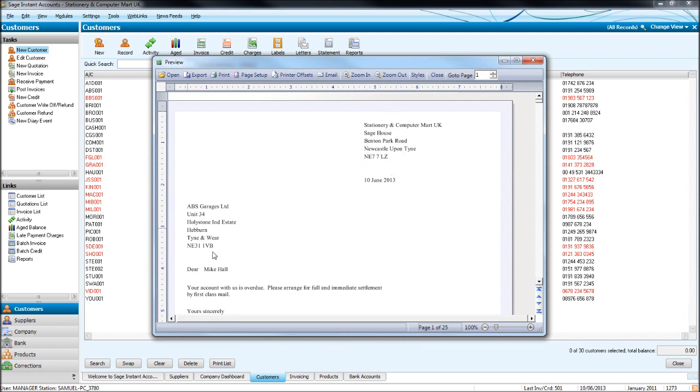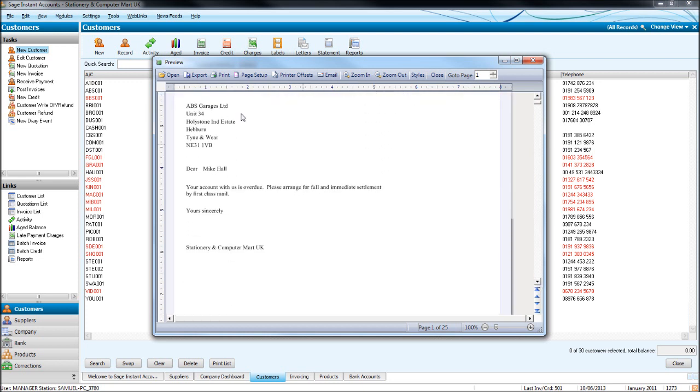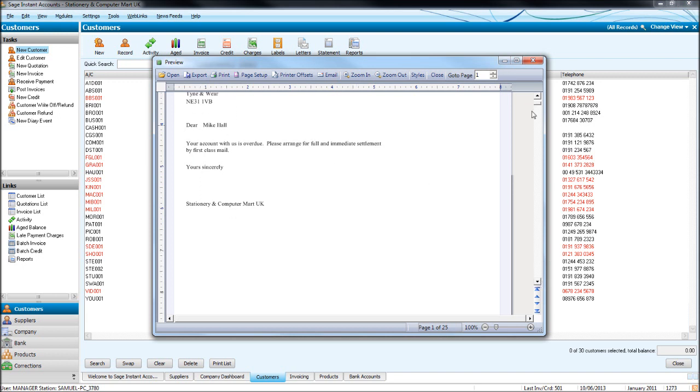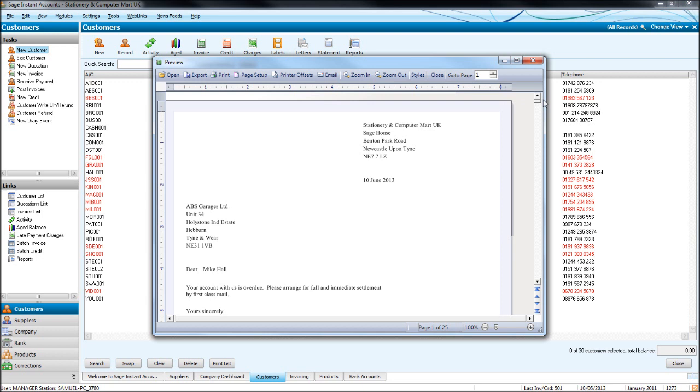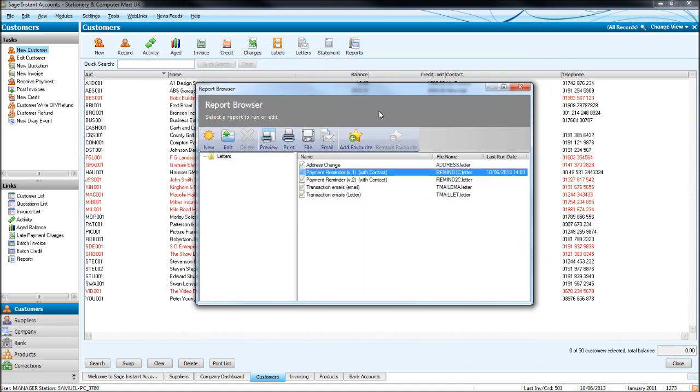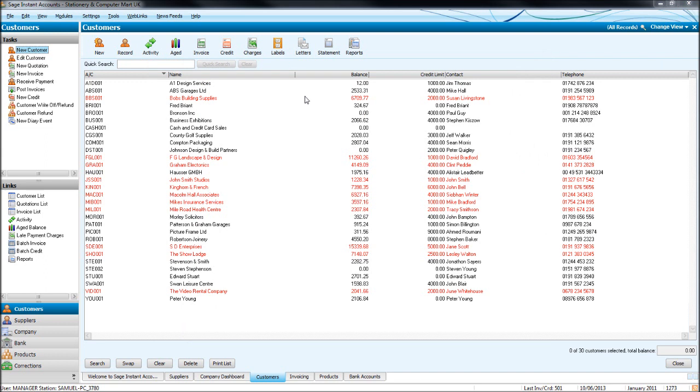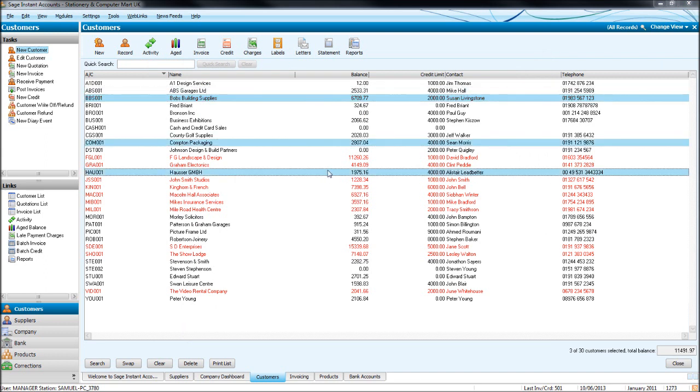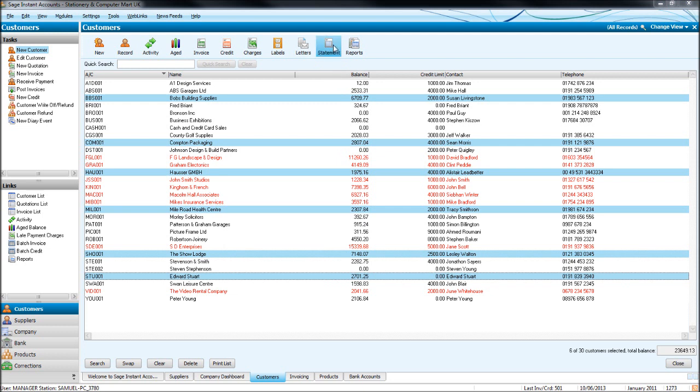So you have your address in the corner, your customer's address for the window envelope. It says dear, brings up their contact, says their account is overdue, and then yours sincerely and the company name with room for signature. It's a very basic template, but like I've said in my previous reports, I can show you how to edit these and make them how you wish. And once again, if you only want reports for certain customers, just highlight them and then click the reports or letters or statements, and it'll just do those who are highlighted.